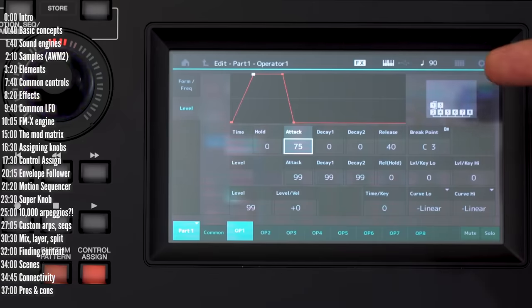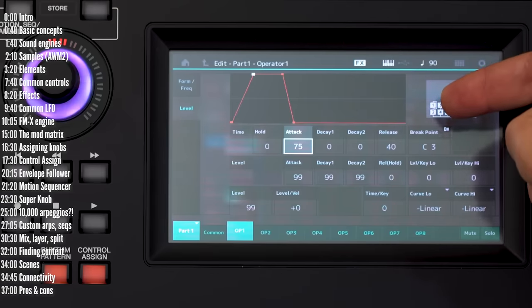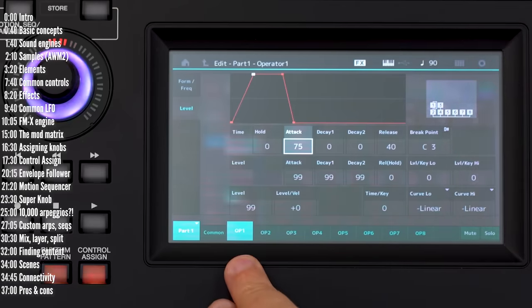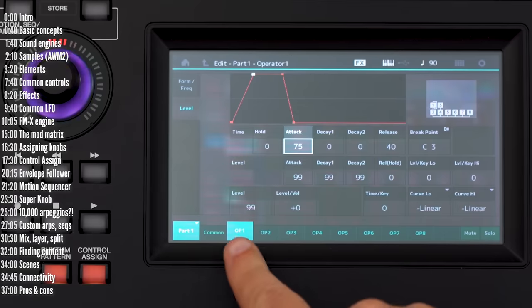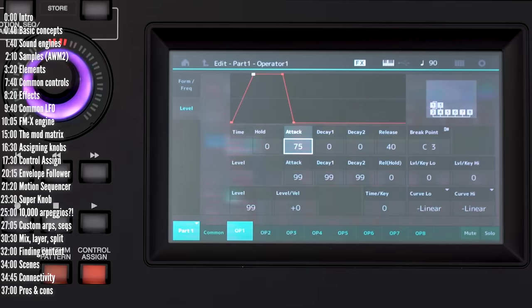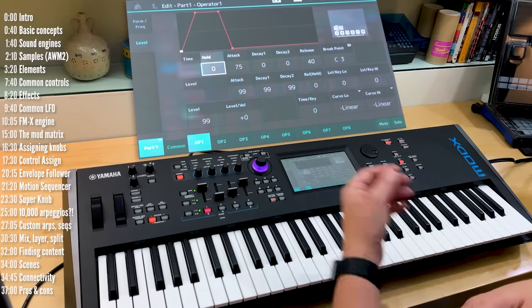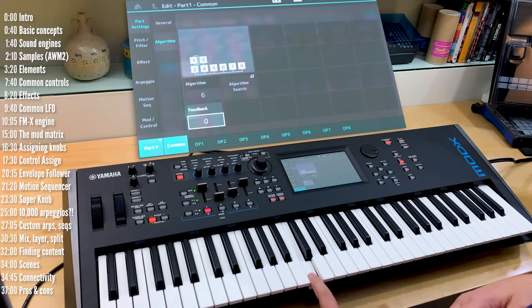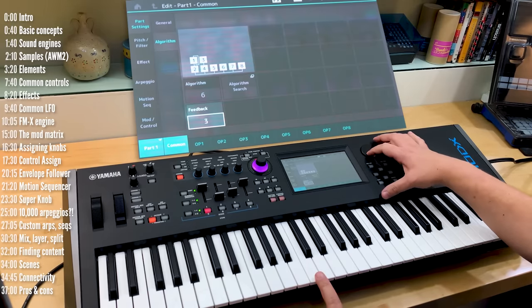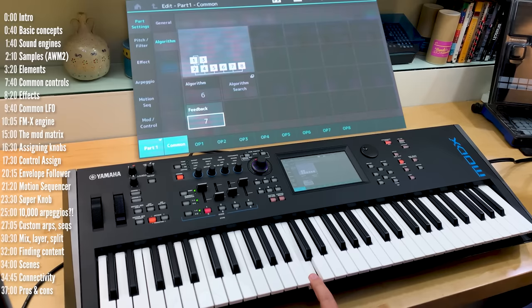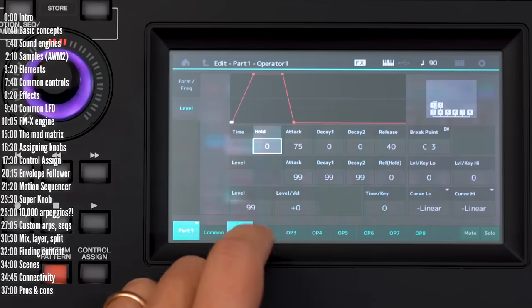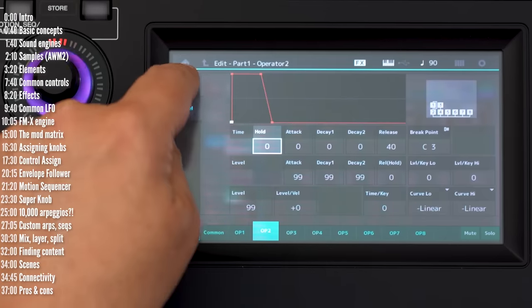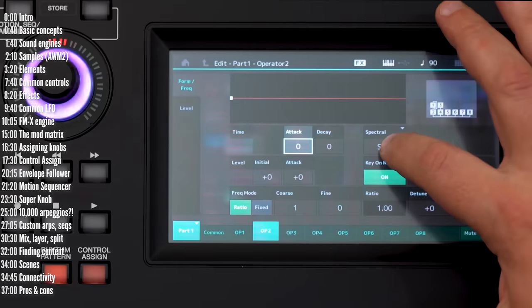Now, in this algorithm, operator 1 is modulating operator 2. Operator 1 will be called the modulator, operator 2 the carrier, because we're not hearing operator 1 anymore. We're only hearing what it does to operator 2. By the way, check out what happens if we bring back the feedback to operator 1. This is how it sounds without feedback. Now let's take it to the max. Quite different.